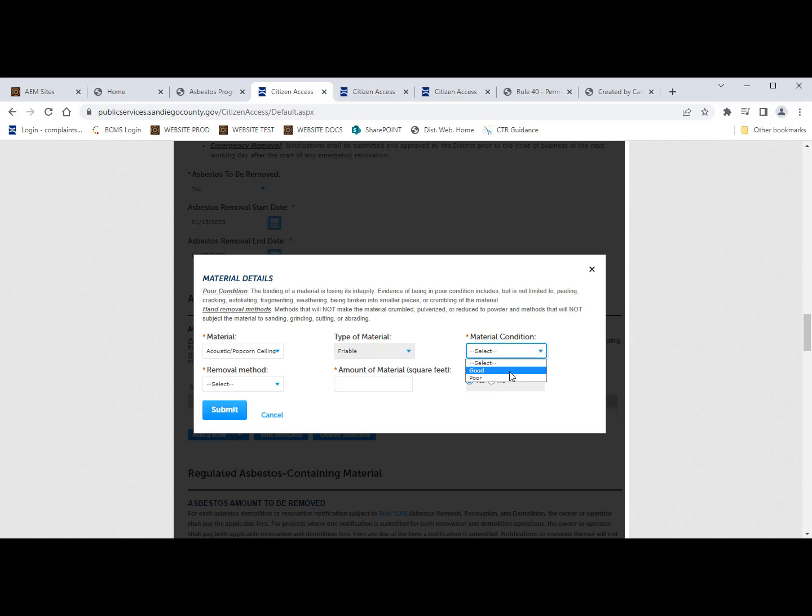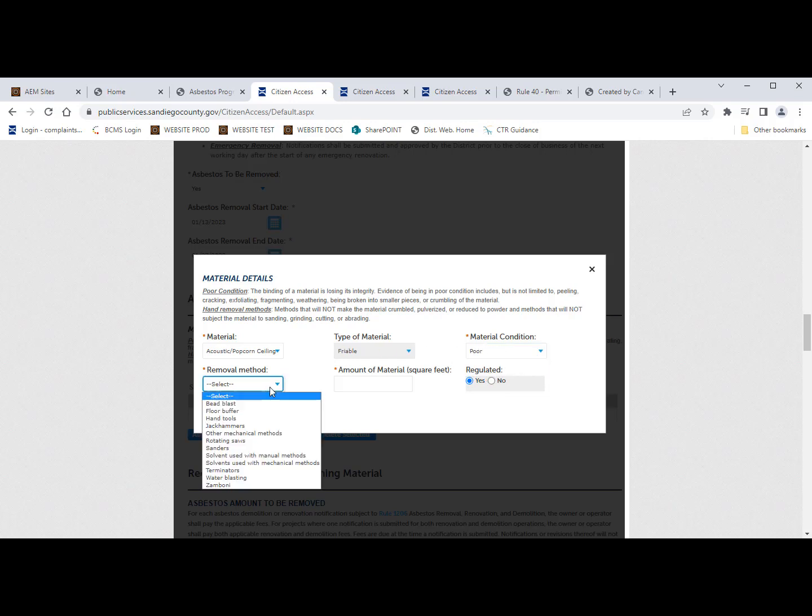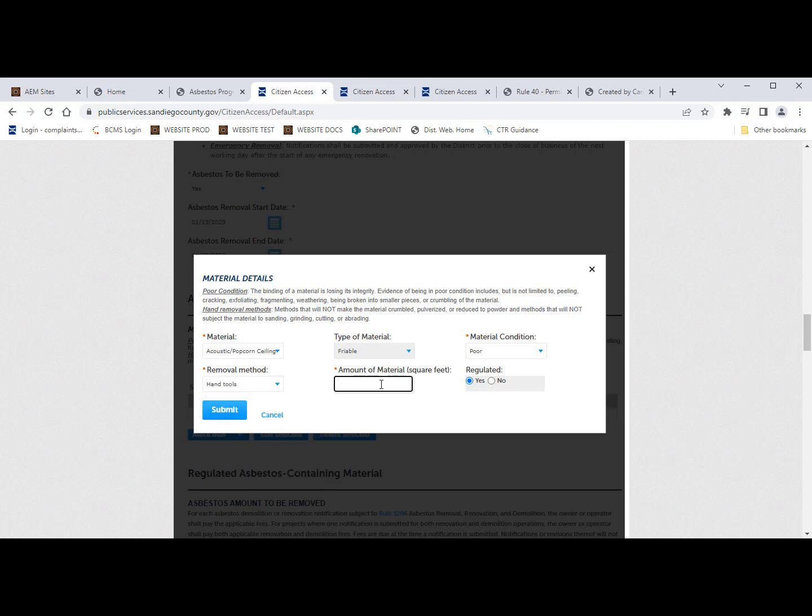For the material condition, we can say if it's in good or poor condition. Let's say it's an old building, our 60-year-old building, so we'll say it's poor. Our removal method is going to be hand tools, and the amount of material, we'll say that is going to be 1,000 square feet. And yes, this will be regulated, which also auto-populates because of the friable and the material listed.